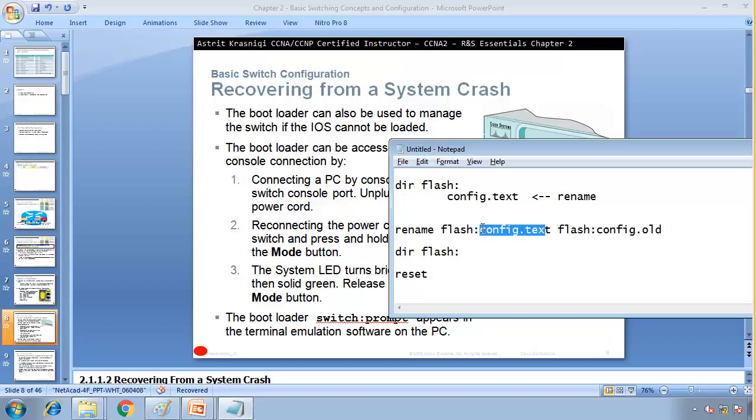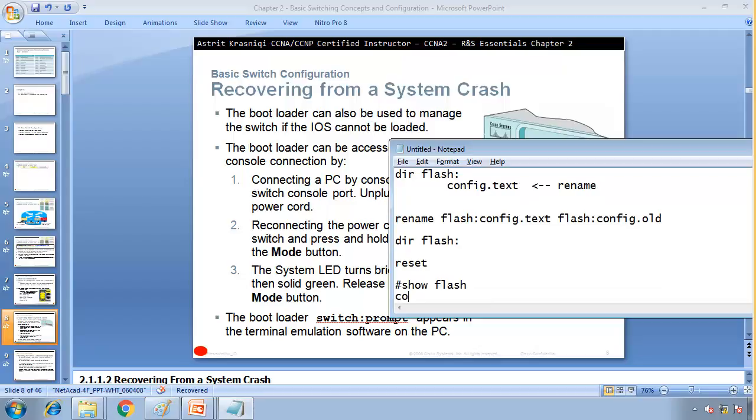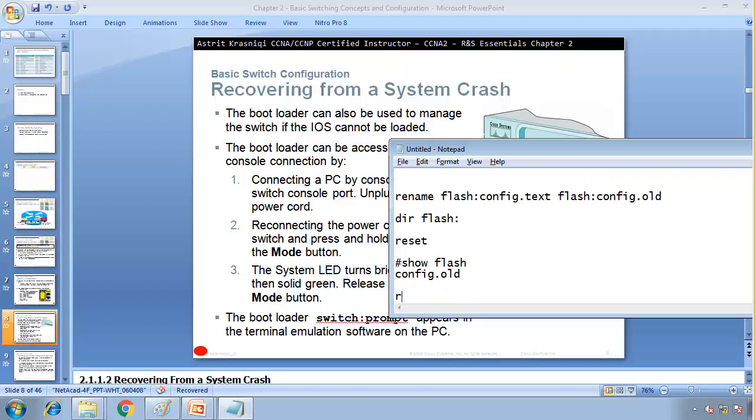Without any configuration, you're going to go through the wizard, the initial setup. After you log in, you will be in privilege mode, like this. In there you can show flash to see what's in the flash.